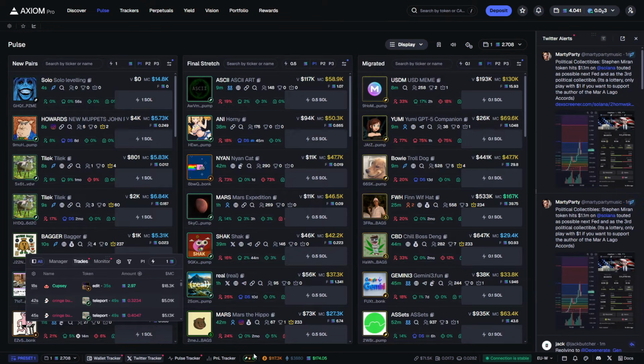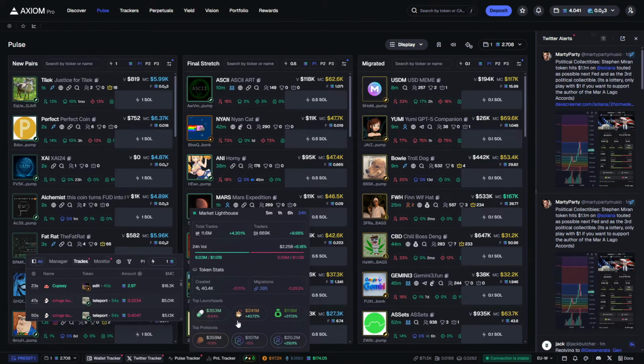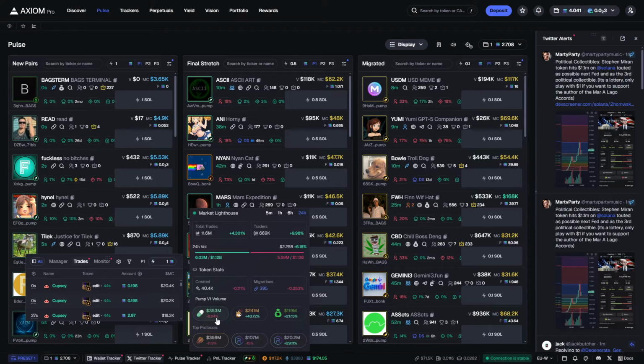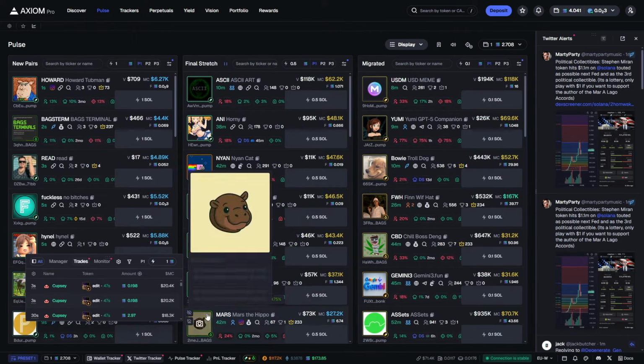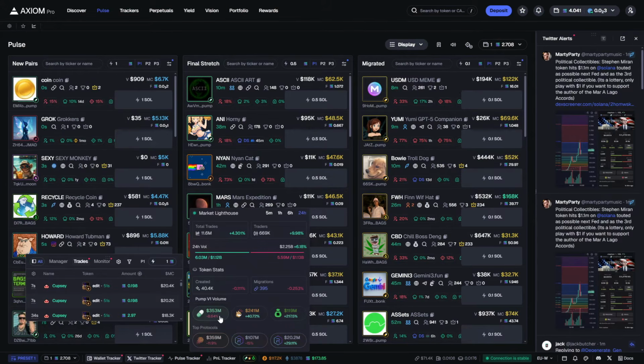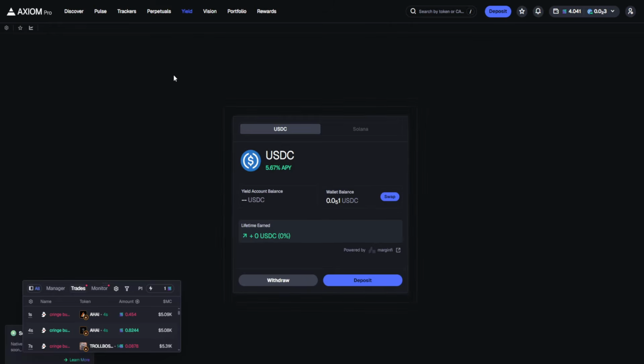If you hover over down here, you see all the launchpads and the volume. You can see which launchpad is leading. So for the last 24 hours, Pump Fun is making a comeback, and the most volume is on Pump Fun. And this way you know that like something is most likely to send if it's deployed on Pump Fun right now. Yield, I haven't really used this section, but here you can stake your USDC.